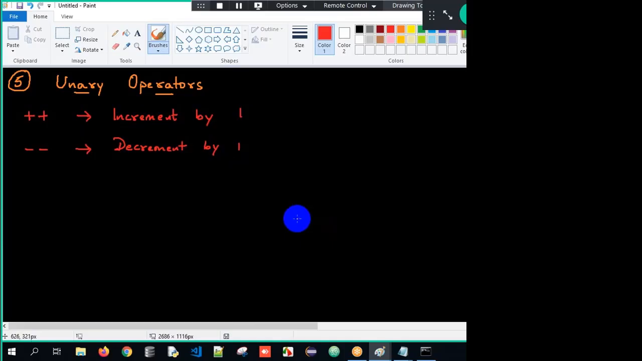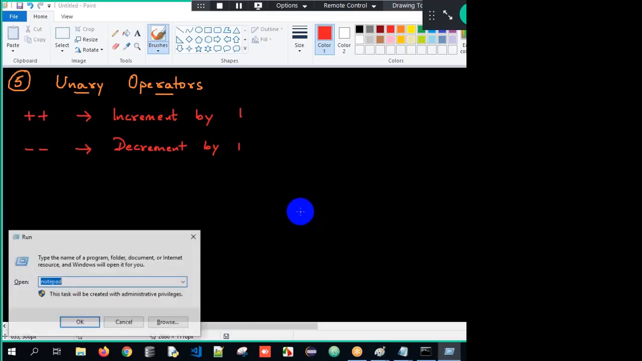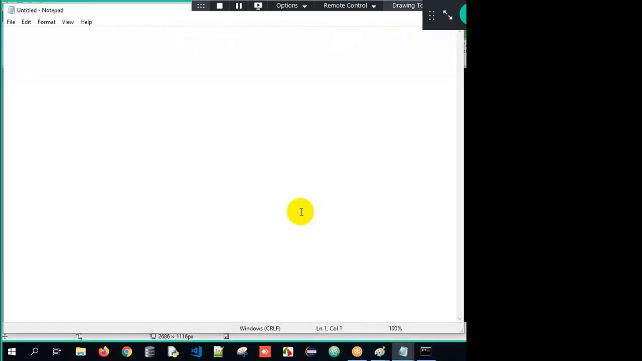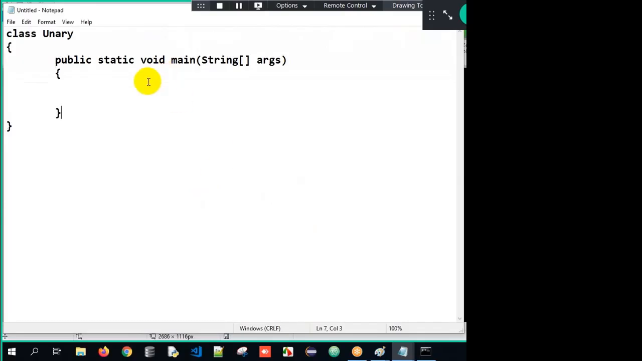So these are the two sets of operators which we have here. Now let me show you one example. I'll have a class named Unary, open curly braces, close. And I have my main method, public static void main, within parentheses String array of arguments. So this is my class and this is my main method.